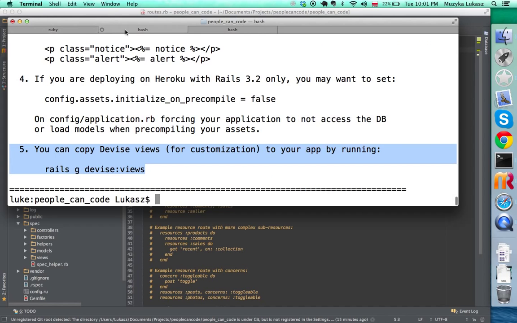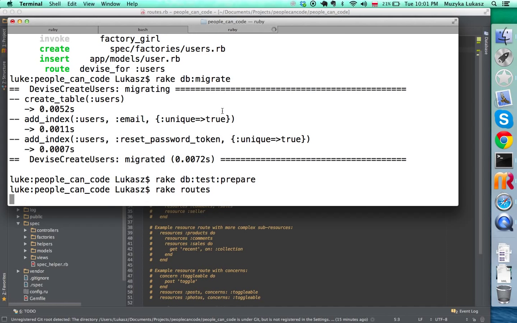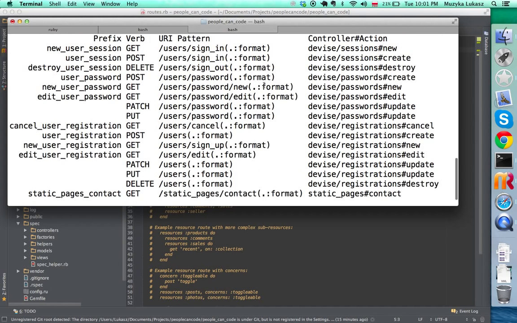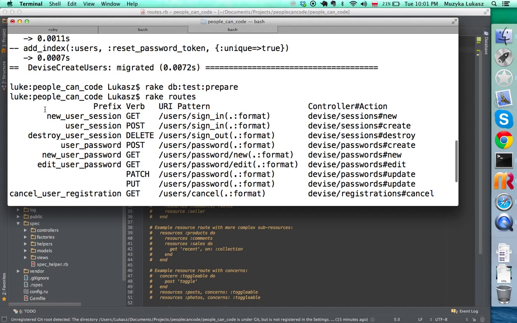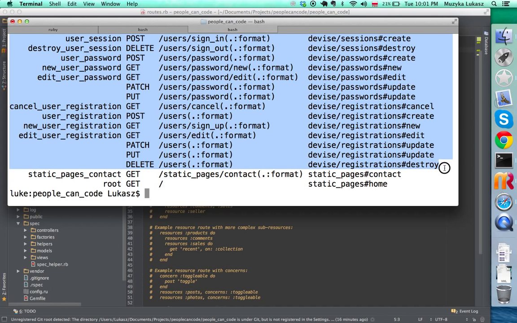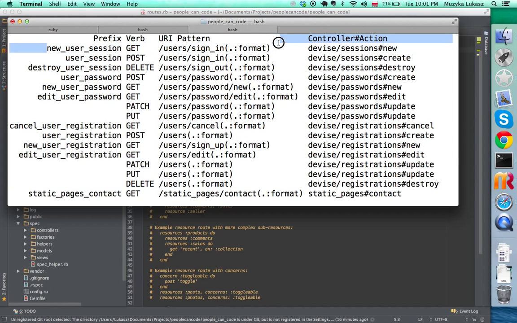Okay, and let's run rake routes to see what routes we can use right now. So we have a lot more this time, and they're all for users except for our static pages, of course. So you have that many routes for users, and we can use them right now. The first one is new user session path, which is the link we're going to use to sign in, or we have, for example, new user registration path. This is what we're going to use to register our users.